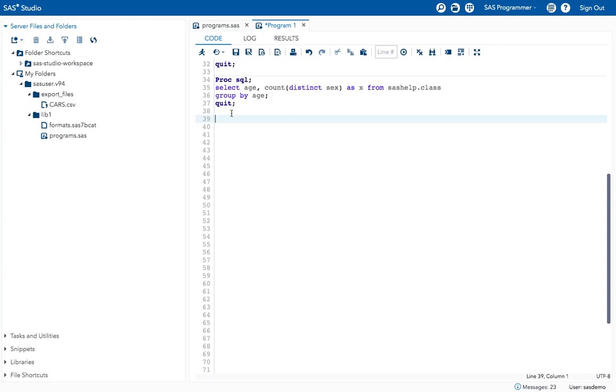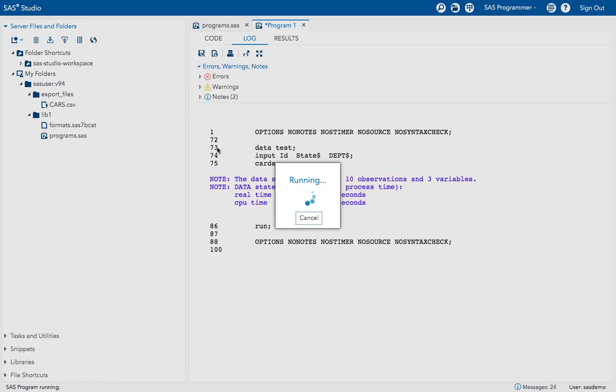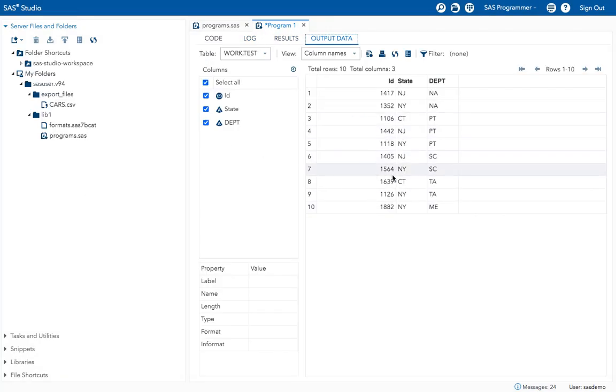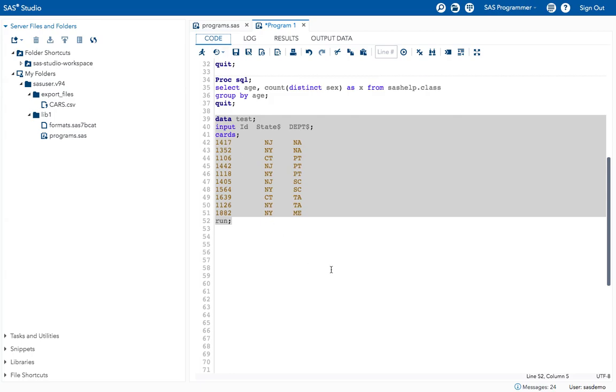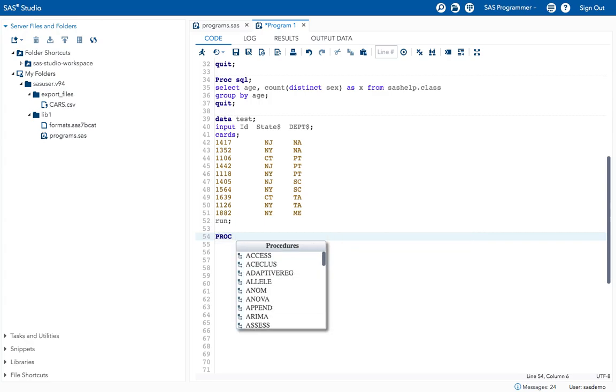Okay, let's see an example for altering a table. Here I have taken an example. I am creating a data set by using a normal base SAS procedure. Here I have created a data set. Now I want to add one more column to this data set. How can I do that? By using the PROC SQL procedure. See, PROC SQL.